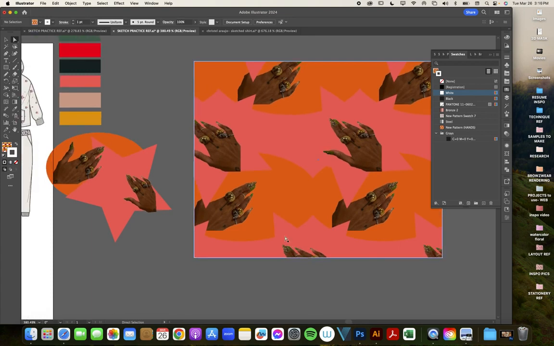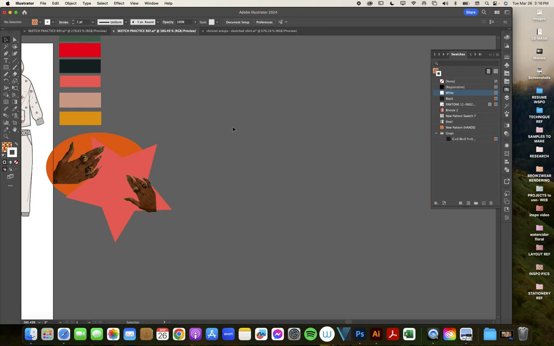Does anyone know that Illustrator has live trace? Does anyone know what live trace is? Okay, I'm gonna show you. Live trace is basically taking an image and Illustrator will convert it to a bitmap with all anchors. Okay, let me go into it right now.